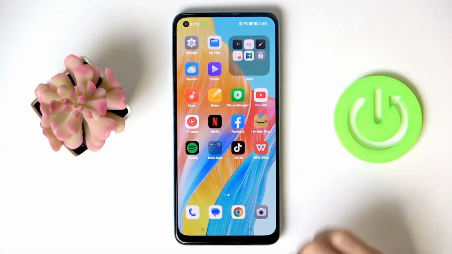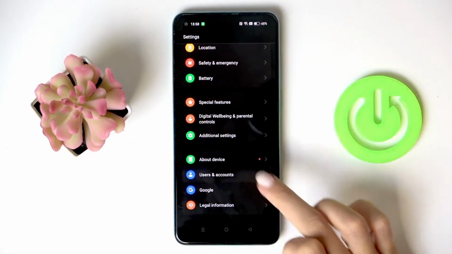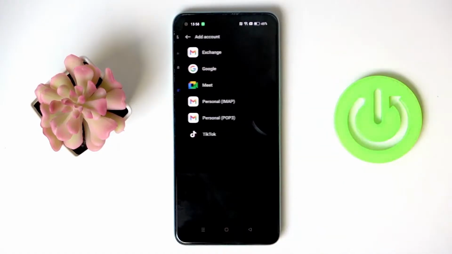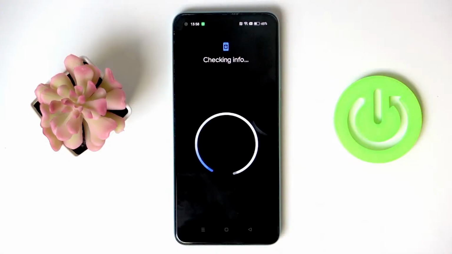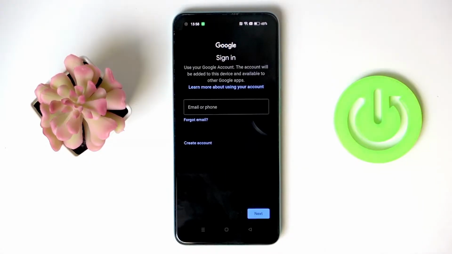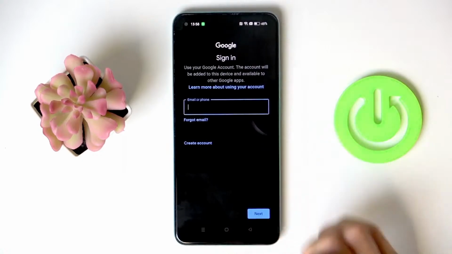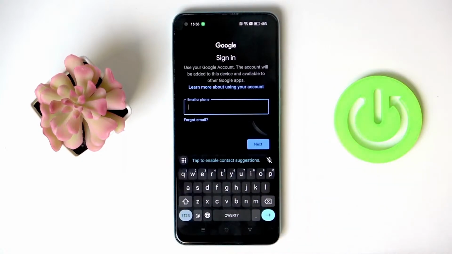So at first, open the settings, then find and select users and accounts, mark add account and choose Google. Meanwhile, check if your device is connected to Wi-Fi, to LTE, whatever, and now provide email address or phone number connected with your account.